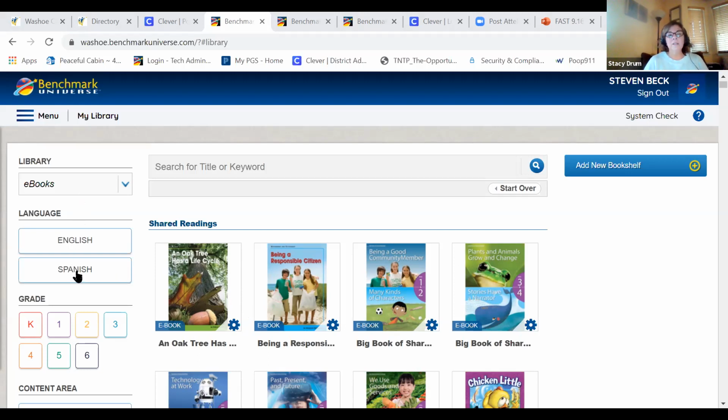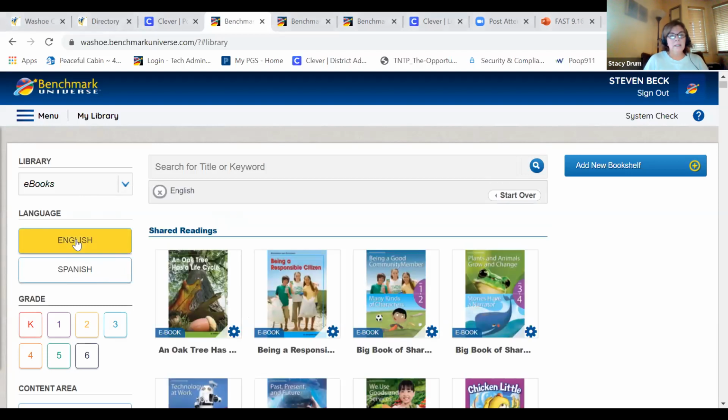It says English and Spanish. Only certain schools have access to the Spanish materials, and those are the schools with the 2-way immersion classes. That would be Jessie Beck, Donner Springs, and Mount Rose. So I have access to both of these, but the Spanish key will not work unless you're at one of those 3 schools. So I'm going to just click English.